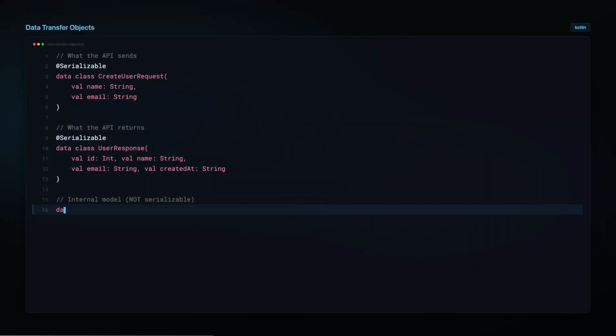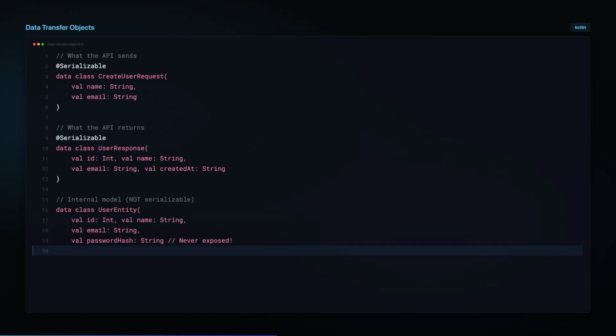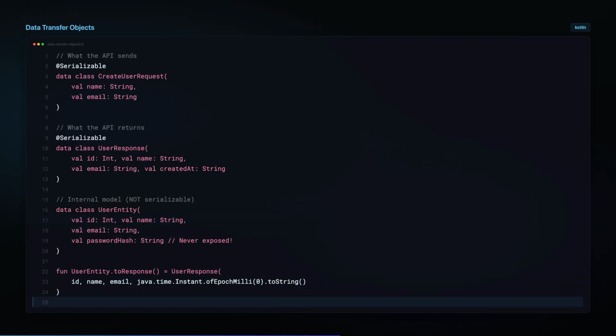When working with APIs, use separate classes for requests, responses, and internal models. The CreateUserRequest has only the fields the API sends. The UserResponse has what the API returns. The User entity has internal fields like password hash. Conversion functions map between them safely.